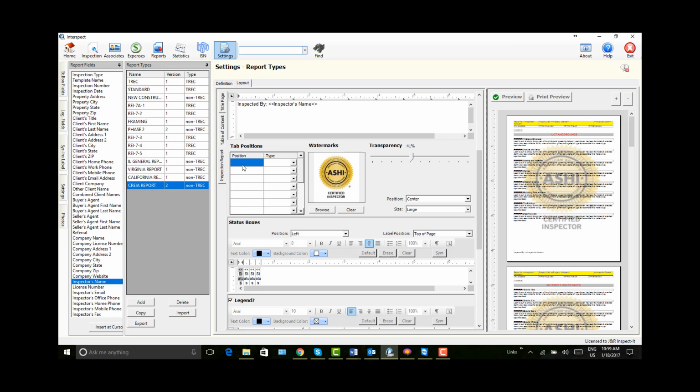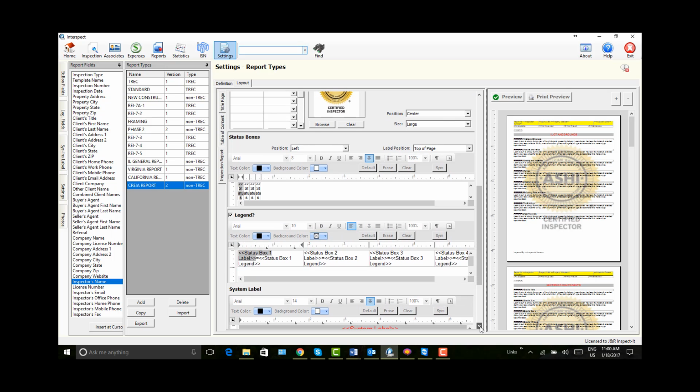The tab positions, if you set these tab positions, will be set in your quick text and on your note field within the inspection if you want to use those, or you can just leave them blank. The next area, scrolling on down, is our status boxes.